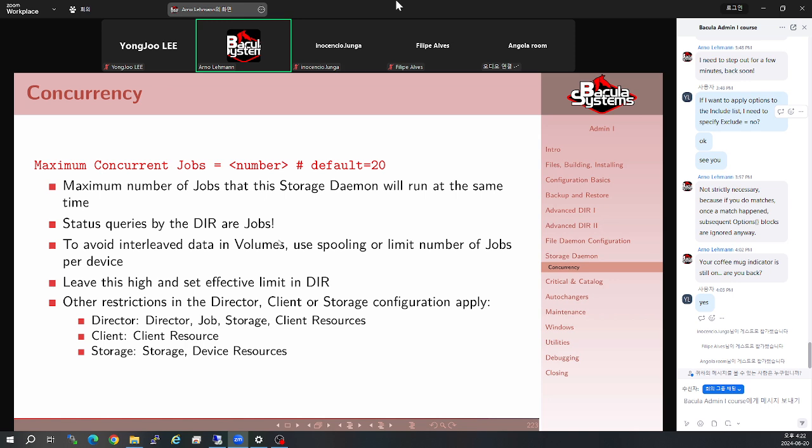You should be aware that if you want the director to be able to query the storage daemon for its status, just to check in, what you are doing with the status storage command that you would be issuing in bconsole, for example, counts as a job at that level. So if you want to be able to do that and actually run 20 backup jobs, of course, that would mean you have to set maximum concurrent jobs equals 21.